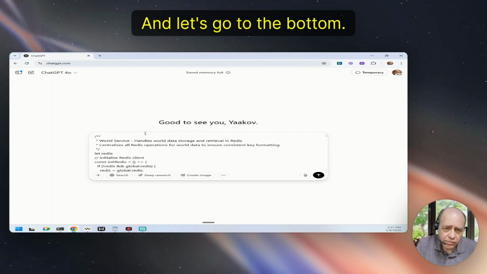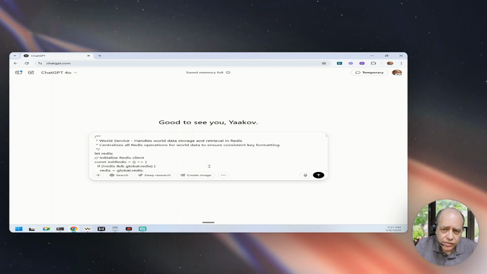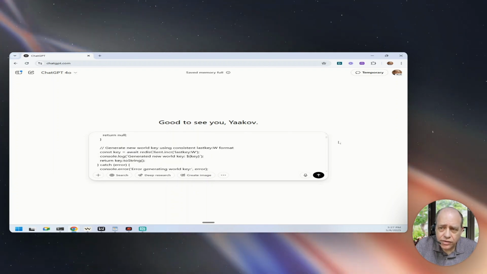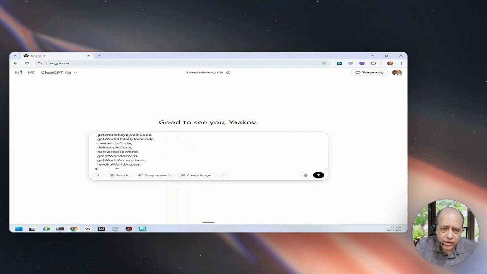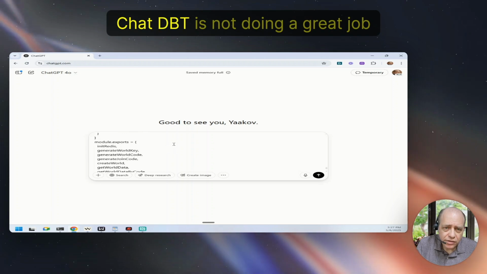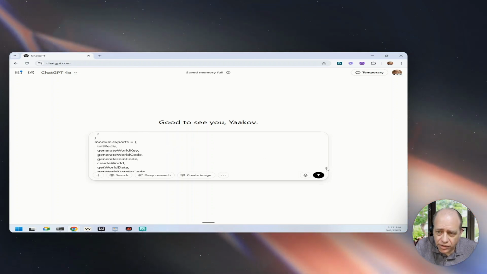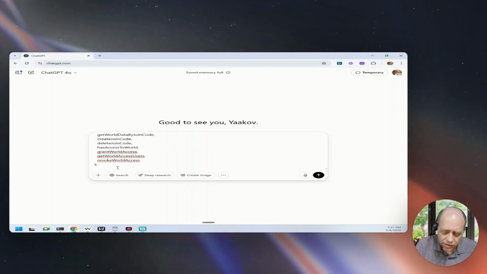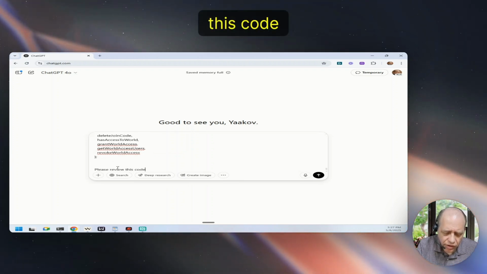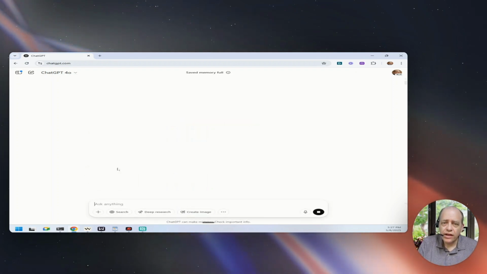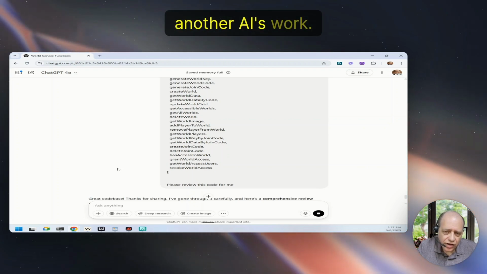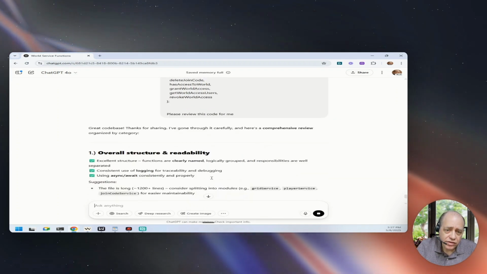And let's go to the bottom. Hold on, not sure why it's not going to the bottom for me. Yeah, I've been noticing ChatGPT is not doing a great job with their input. Okay, please review this code for me. What's great here is that we're having another AI checking another AI's work. They're different models.